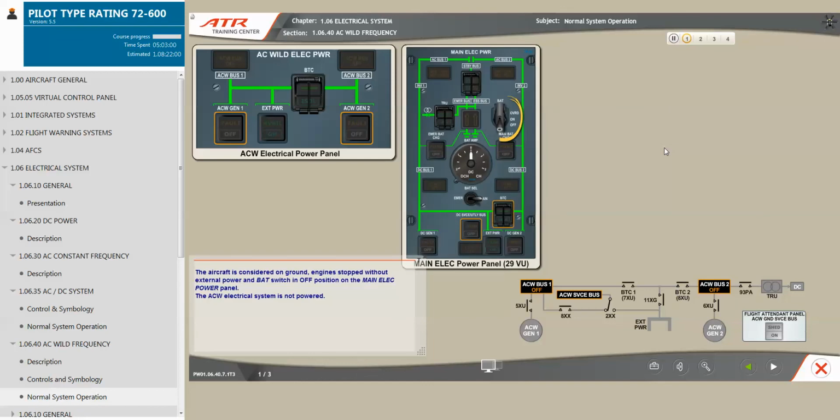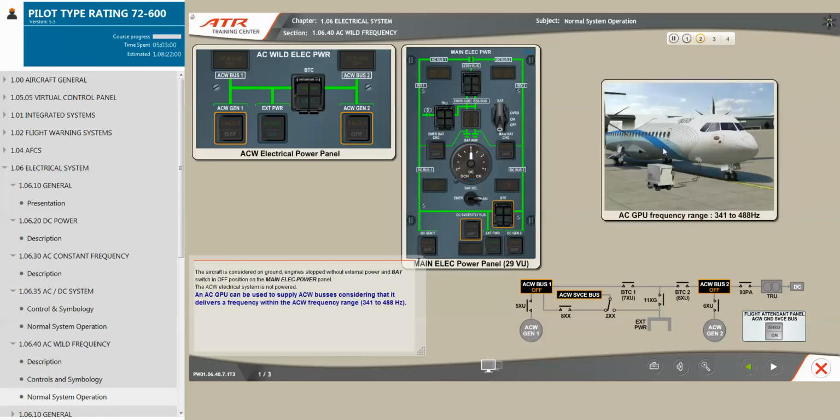The aircraft is considered on ground, engine stopped without external power and battery switch in off position on the main electrical power panel. The AC wild electrical system is not powered. An AC GPU can be used to supply AC wild buses, considering that it delivers a frequency within the AC wild frequency range 341 to 488 Hz.